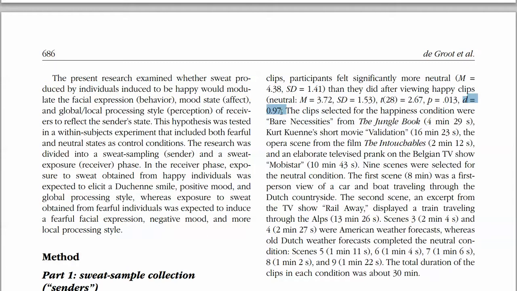So I'm hoping this should help take you through the homework problem that you have, where you're looking through a results section, trying to understand what the t statistic is telling you in a results section in a journal article.